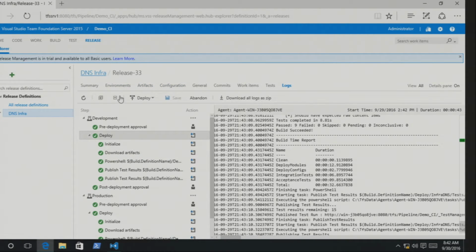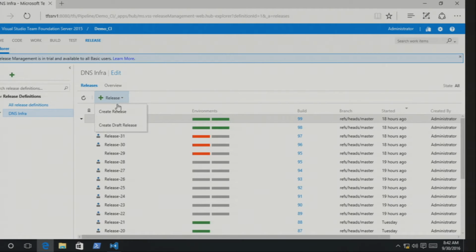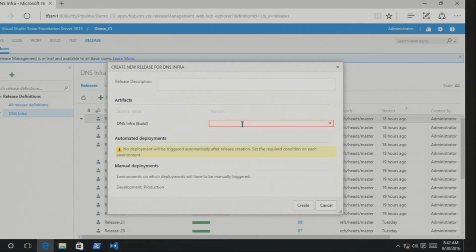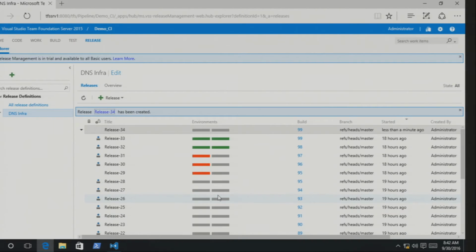So if I go back in here, I'm just going to do a manual new release. And we'll go off that last build. I'm going to give it a really verbose name and say create. Following our own best practices. That's right.